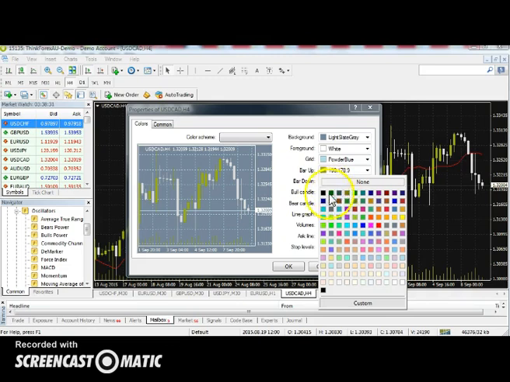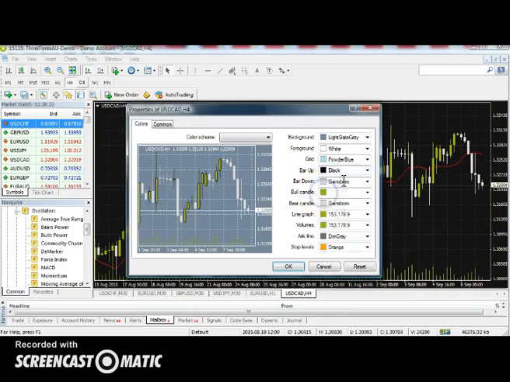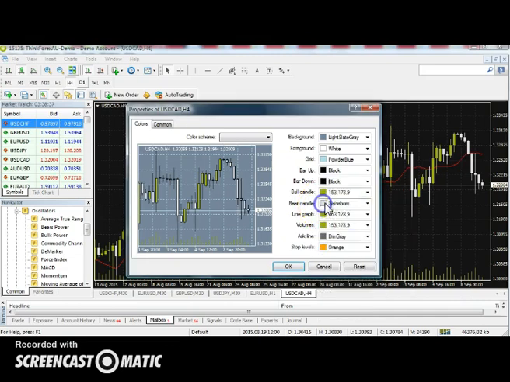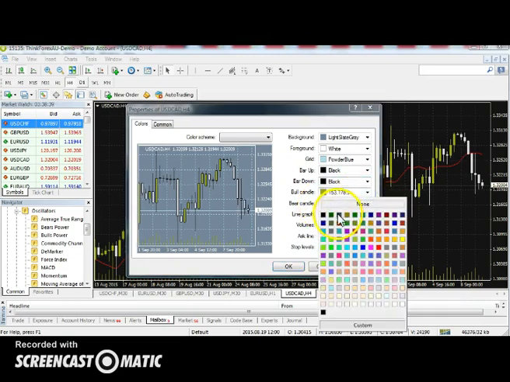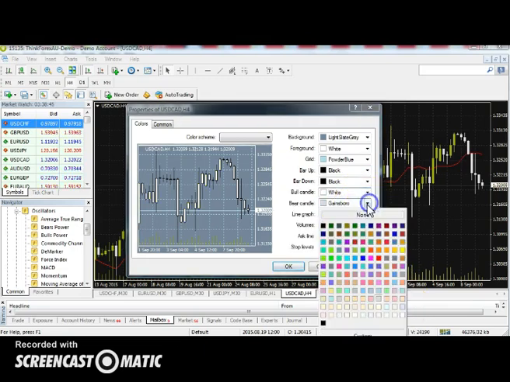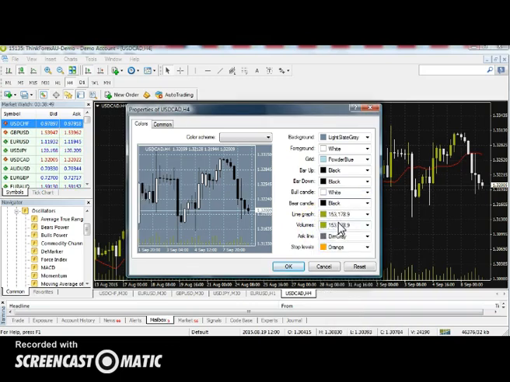Bar up is black. Bar down is black. Bull candle is white right down here. The bear candle is black, and again, you don't have to know what all this means right now. I know that there's a lot of information that you're processing. Just follow exactly what I'm doing and you'll be fine.